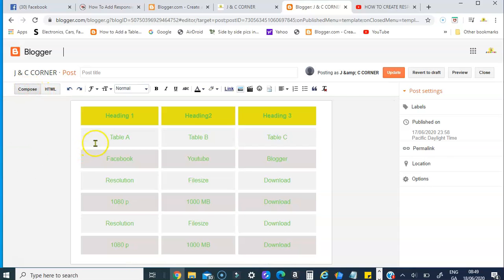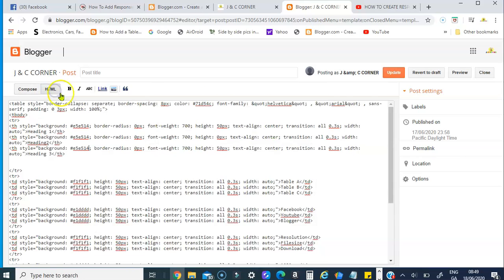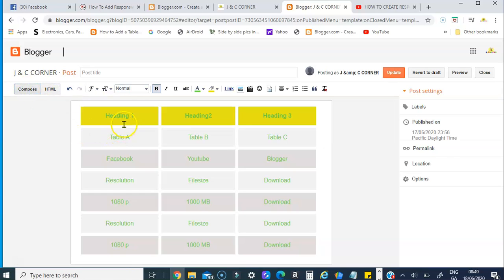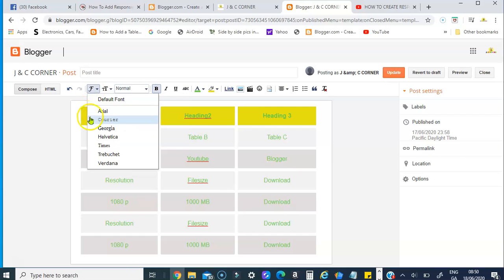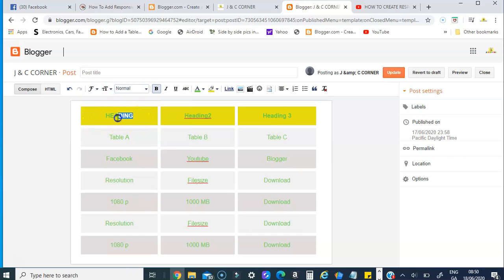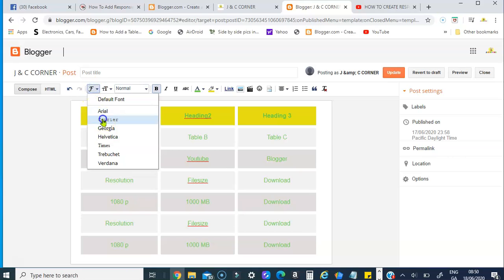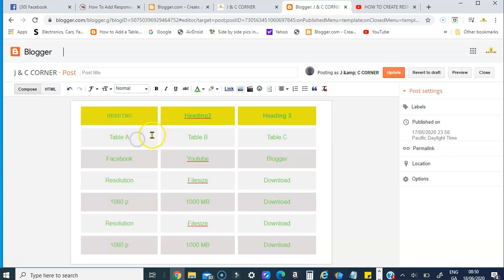Now, if you want to change your writings, you can easily do it here in the Compose. You don't need to do it in the HTML. So go to the Compose. Let's say the header. You want it all big letters, and then if you want to change the font, you can do that. You can do that in Courier. You should highlight first actually. Okay, so it will change. And if you want, the size, you can change that too.